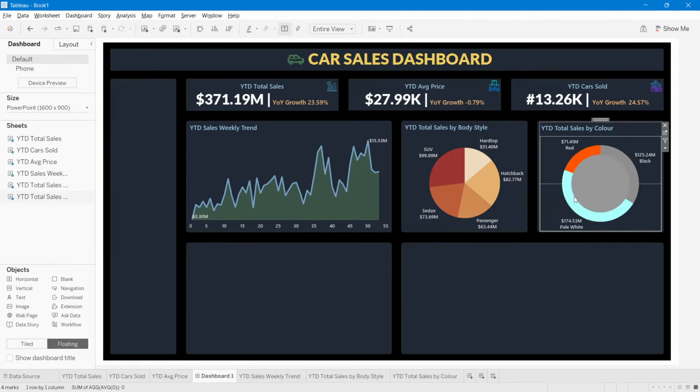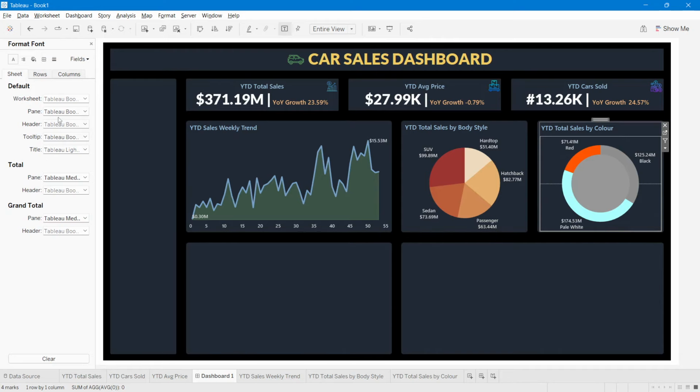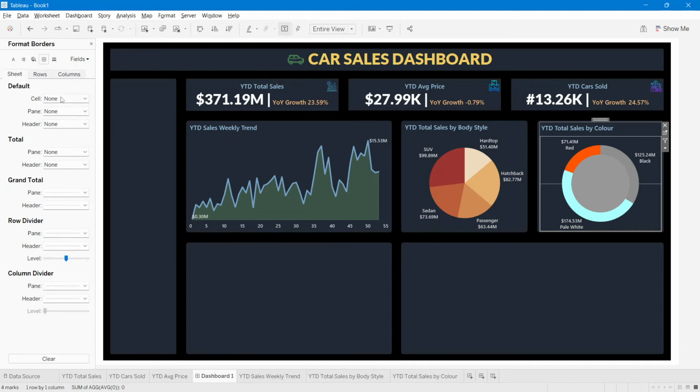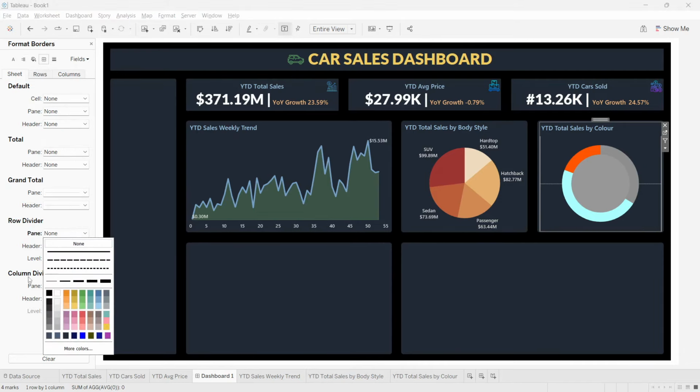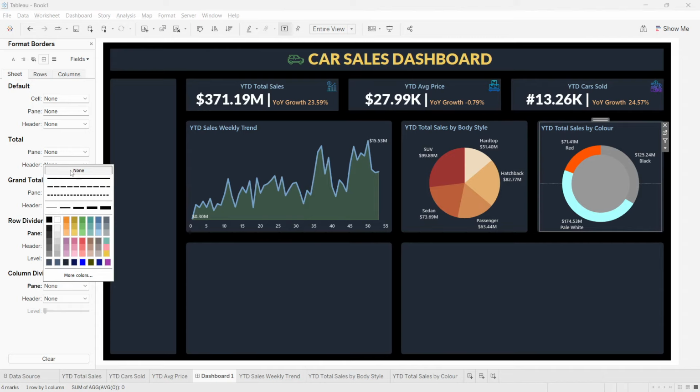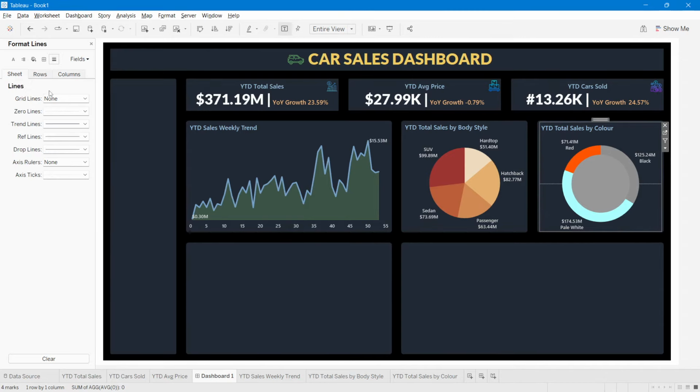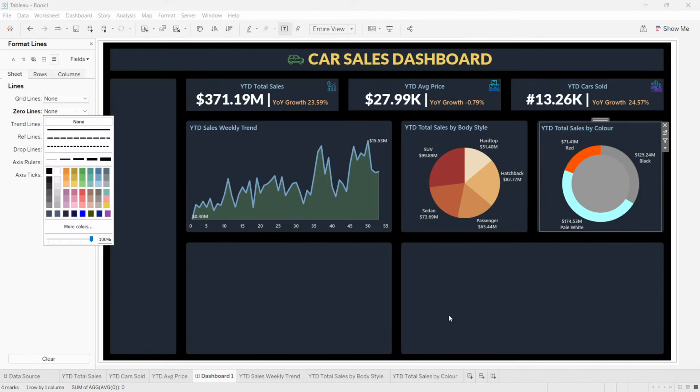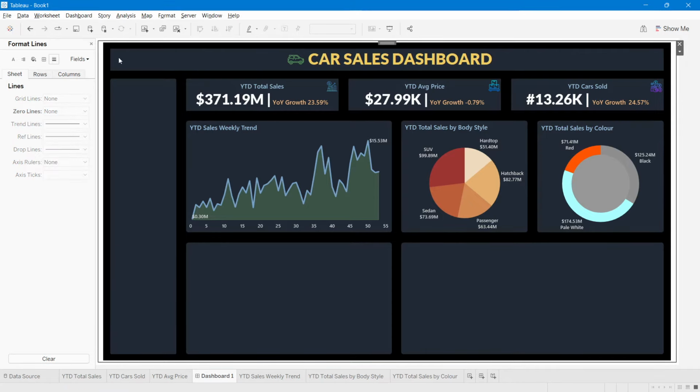Then right click, click on format, and we will remove all the lines from here. First go into the sheet borders and click here row divider as none. Similarly, column divider as none. Then go to lines and click on zero lines as none. You can see everything has vanished over here.